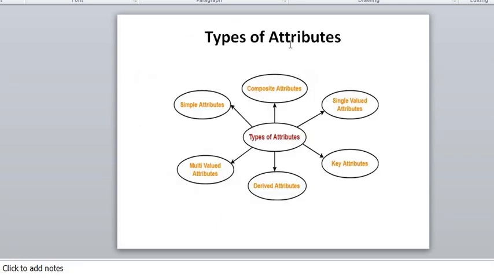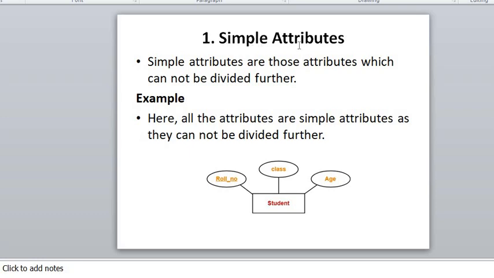Now let's see the types of attributes. First, simple attributes, composite attributes, single valued attributes, key attributes, derived attributes, and multi-valued attributes. These are the types of attributes. Let's discuss them in detail. The first type is simple attributes. Simple attributes are those attributes which cannot be divided further.